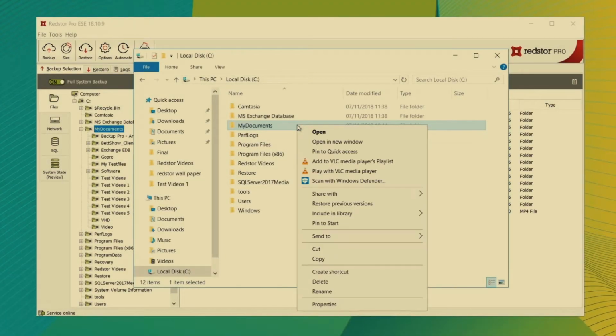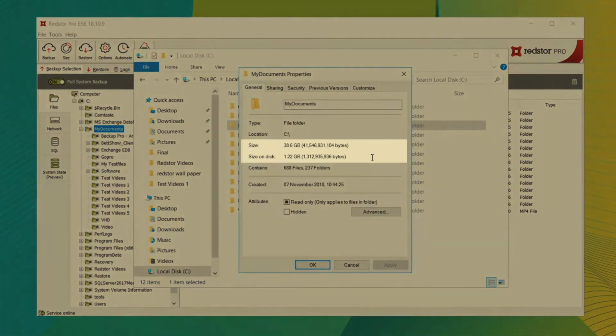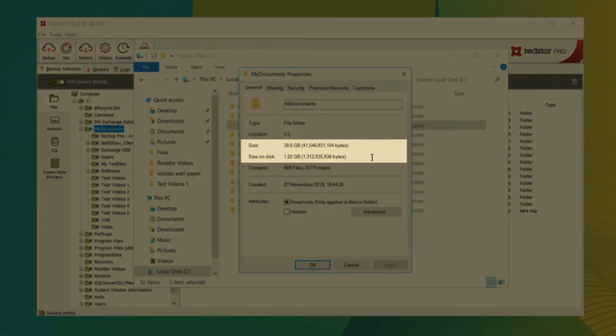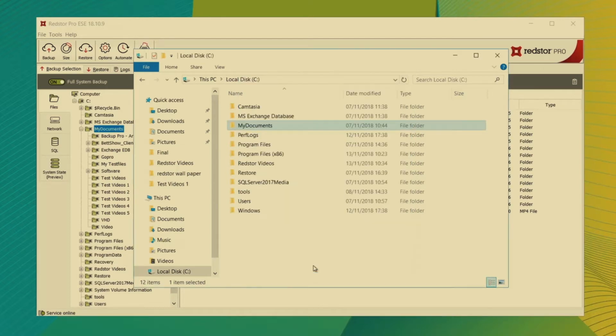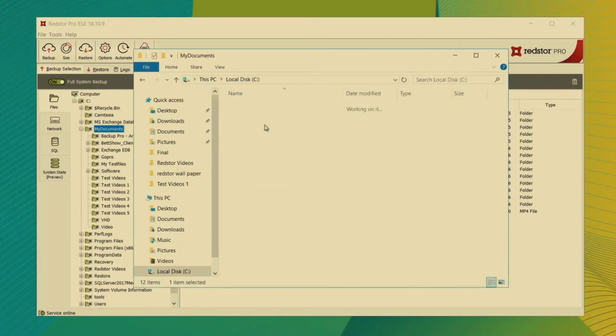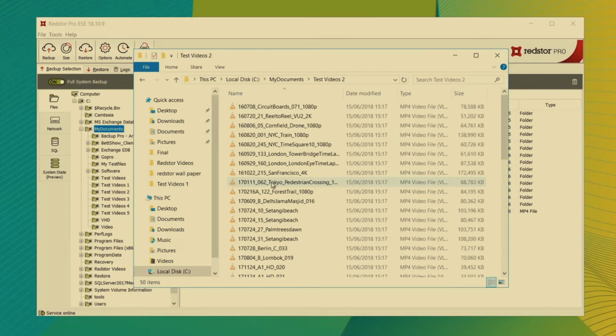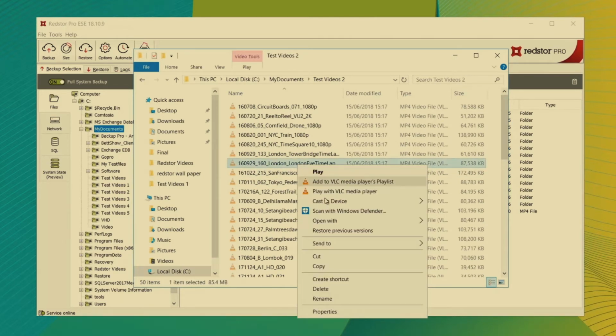So as we can see here, if I look at my documents folder, the actual size is 38.6 gigabytes, but archiving has reduced this right down to just 1.22 gigs, which is a huge saving. From a user perspective, you won't even notice. Archive files are replaced with stub files, and when interacting with these, they open exactly as you'd expect.